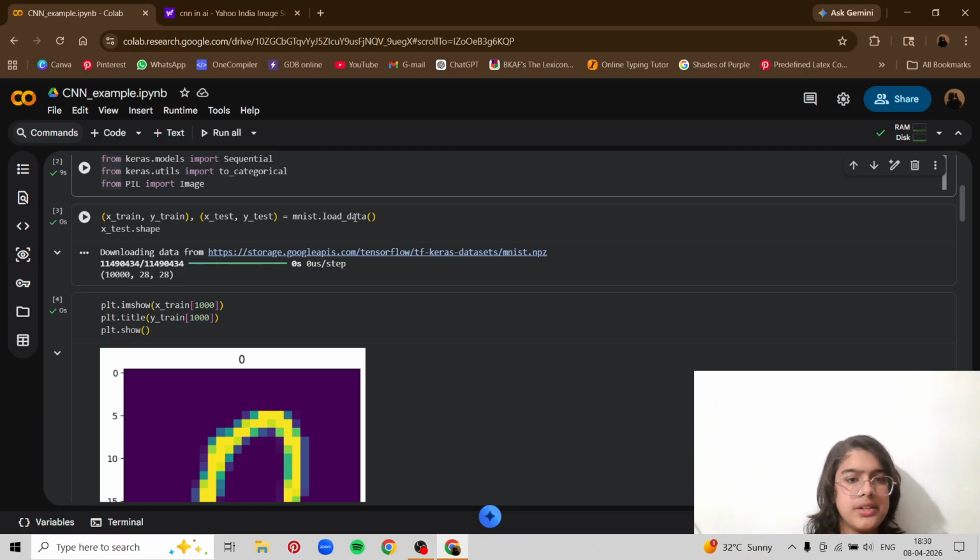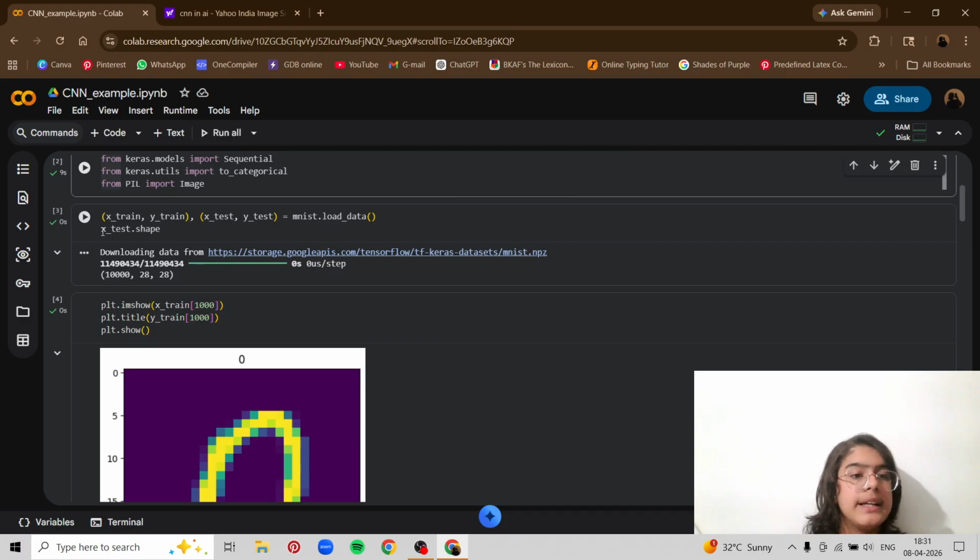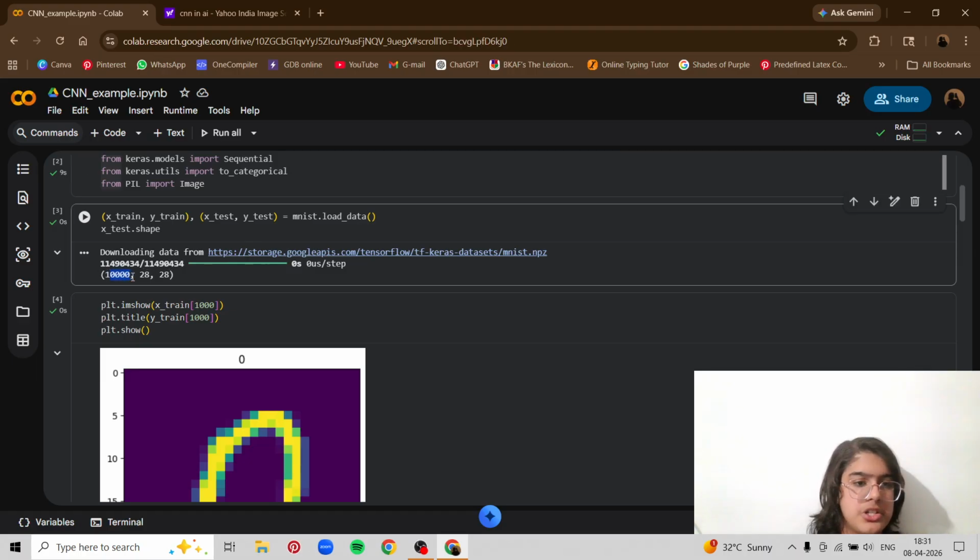Now that I've downloaded the data with mnist.load_data, it has images. I downloaded the images, and these images have all the numbers from 0 to 9. Then I printed x_test.shape to see the size. So you can see over here the length, breadth, and the number of images. The number of images is 10,000.